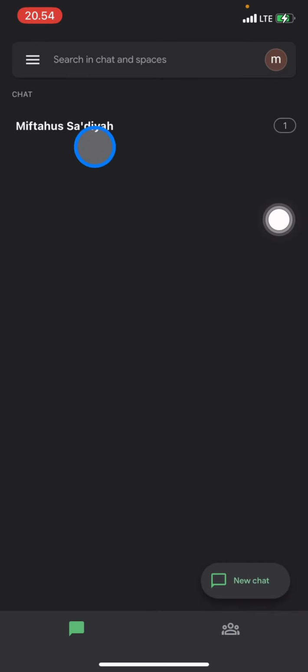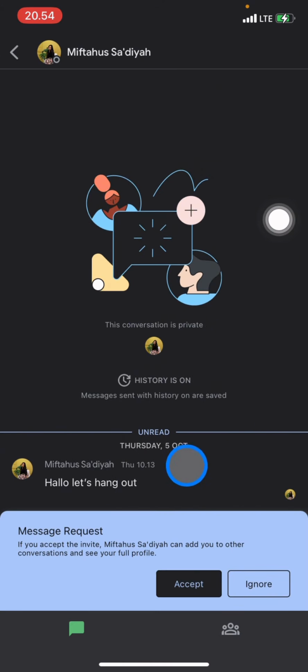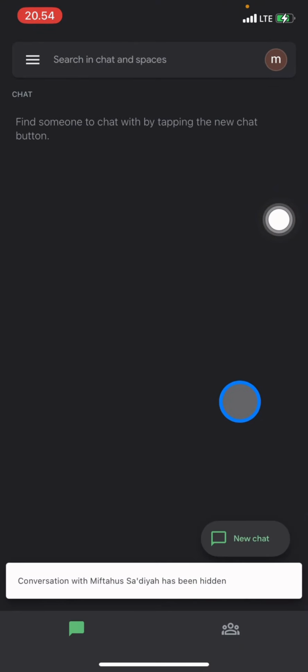So this is the way how you open the chat. Just click it, and now you have already opened the chat. You just need to accept. If you know the person, just click accept. If you don't know the person and you don't want to reply or know more about them, just ignore it. And that's all the way how you open Google Chat on your phone, guys.